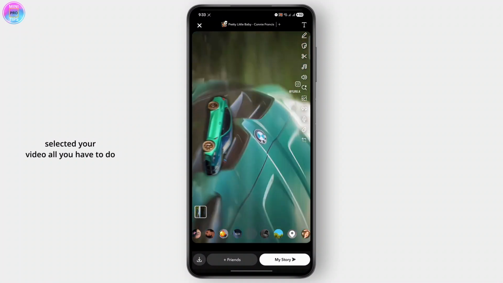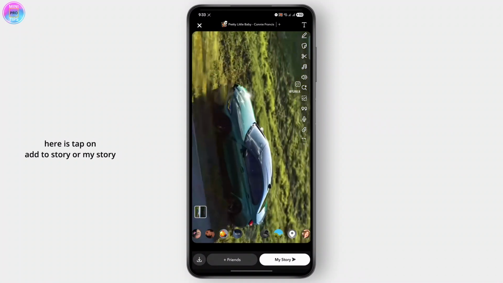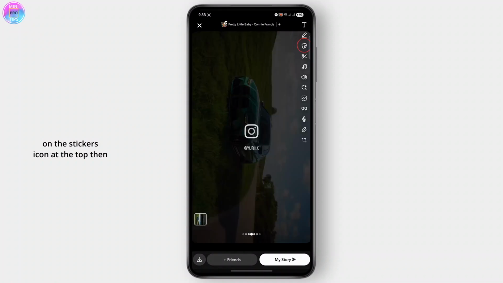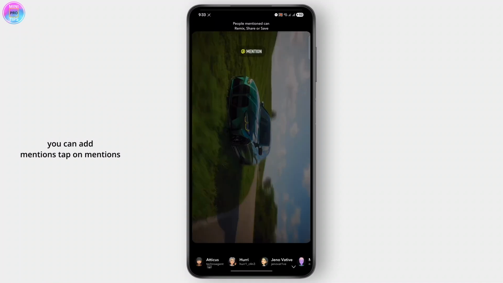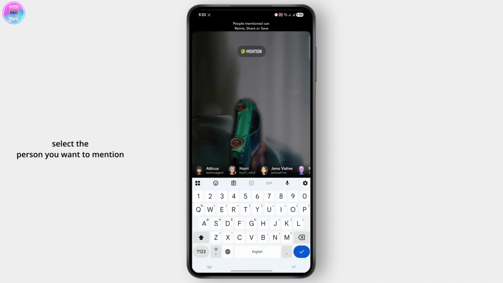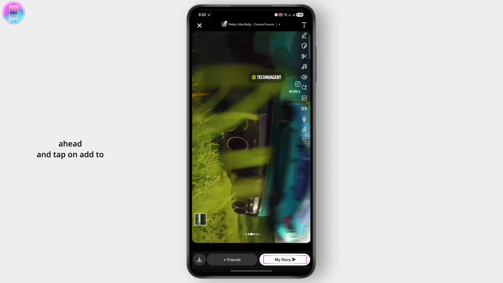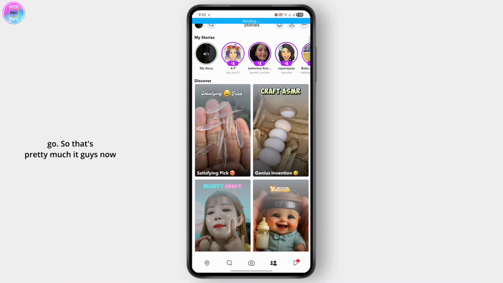Once you have selected your video, all you have to do here is tap on Add to Story or My Story. But if you want to tag someone here, tap on the stickers icon at the top. Then you can add mentions, tap on mentions, select the person you want to mention, and you can just go ahead and tap on Add to My Story down below. Now you're good to go.